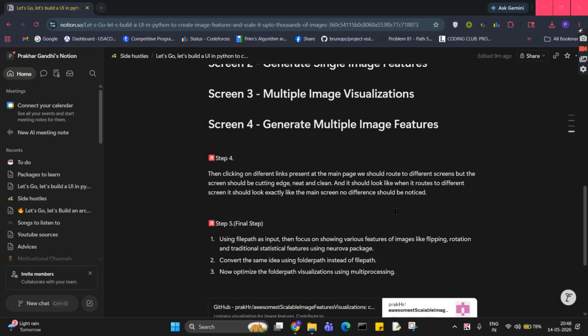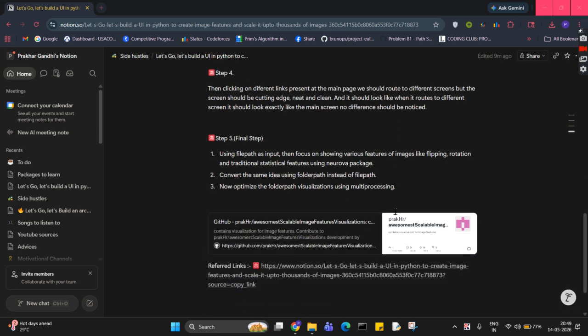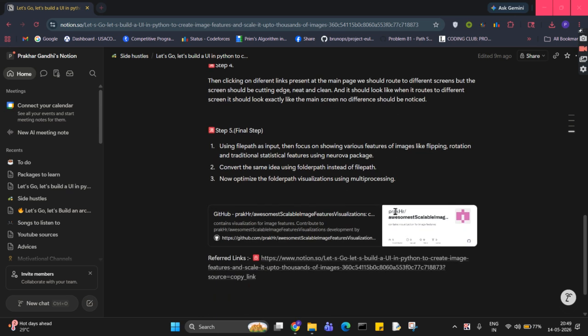Step 4 is then clicking on the different links presented on the main page. We should route to a different screen, but the screen should be cutting edge, neat and clean. It should feel like a Material UI of React. When it routes to a different screen, it should look exactly like the main screen, no delay should be noticed.